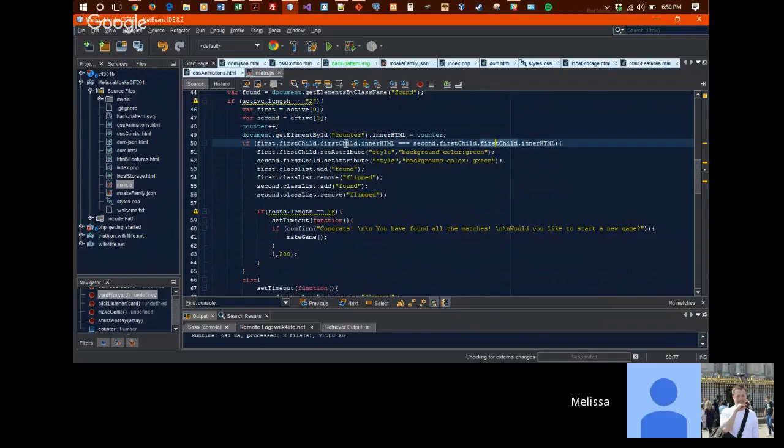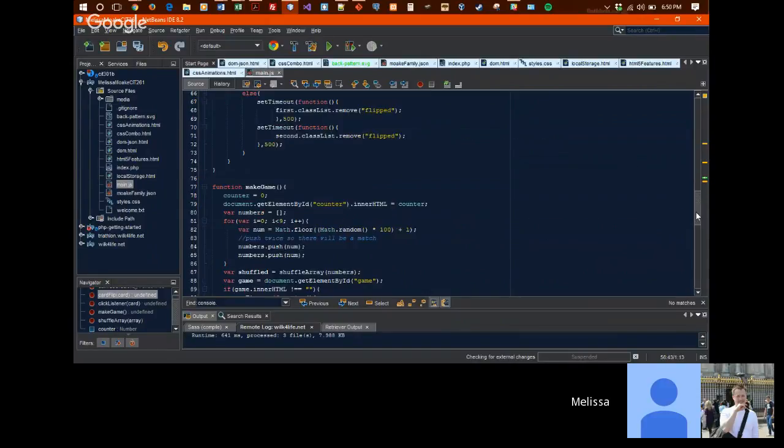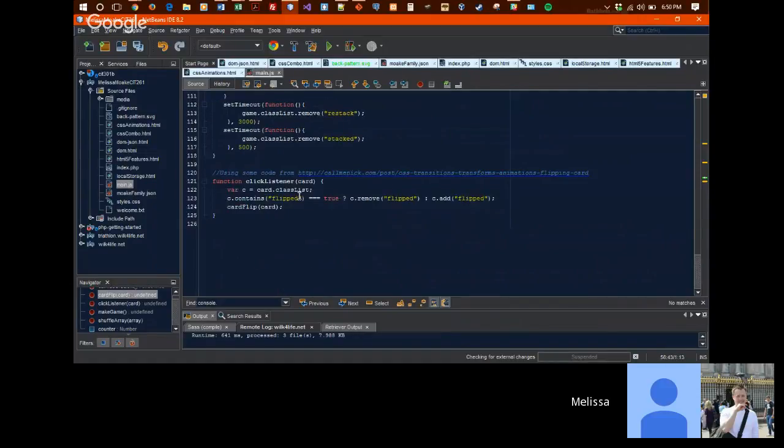This is probably not the best way to do it, but it worked out for me that it happened to be the first child. If I move it around, it doesn't work, meaning if I have front back appended first, I couldn't figure it out. And then I set the attribute for the background color to be green. I add the found, I remove flipped. And see, this is where I remove flipped, so I probably don't need this down here. I probably could just say if it's clicked, just add the class flipped and then move over. So I might change that.